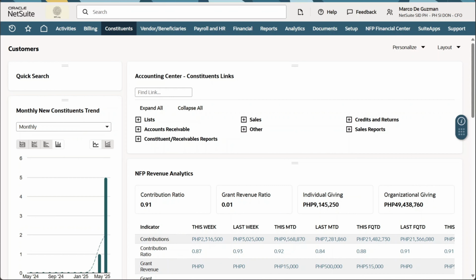Let's walk through how to document revenue in NetSuite, when a constituent either gives a donation or places an order through a messaging app and pays via GCash. We'll cover both the accrual and cash basis methods, starting with how to check if the constituent exists in NetSuite.